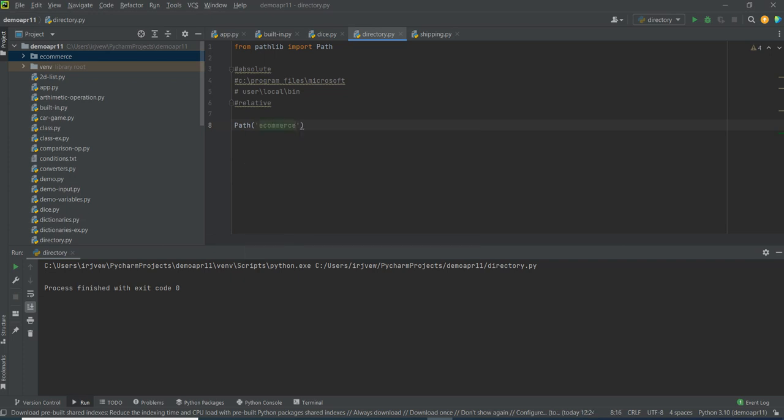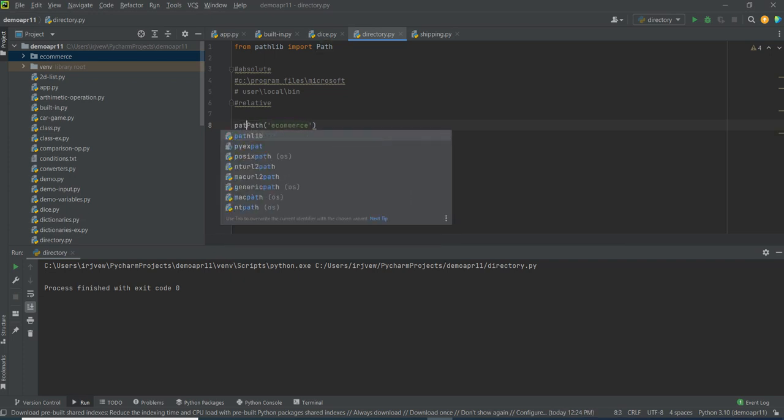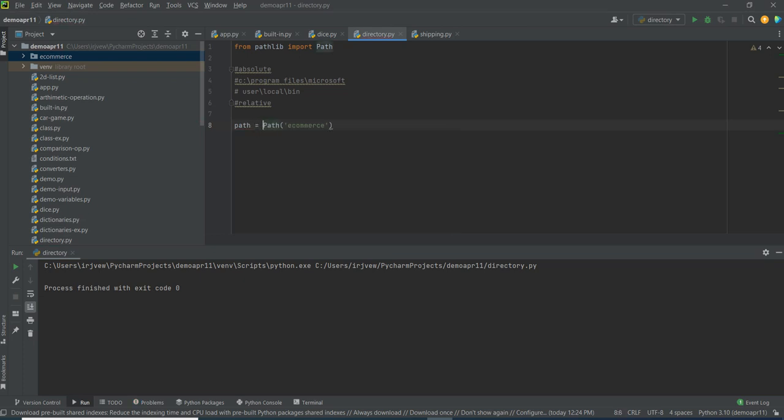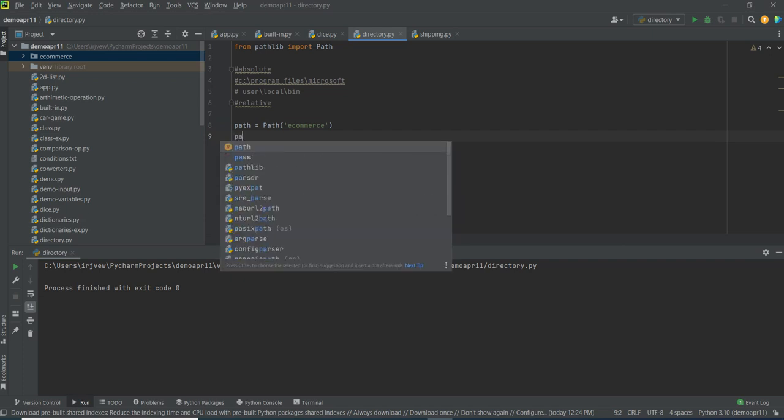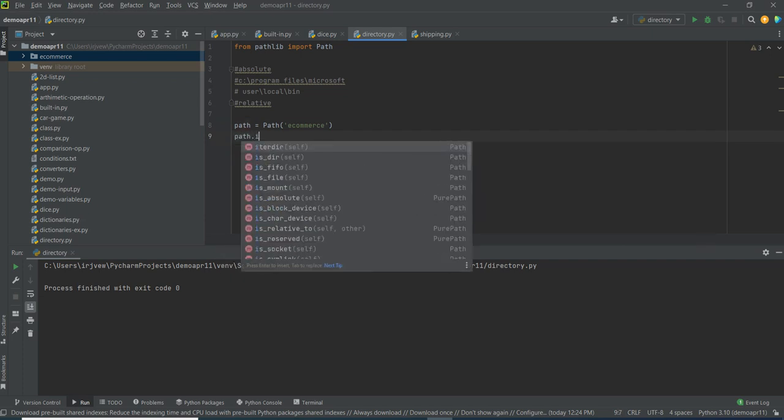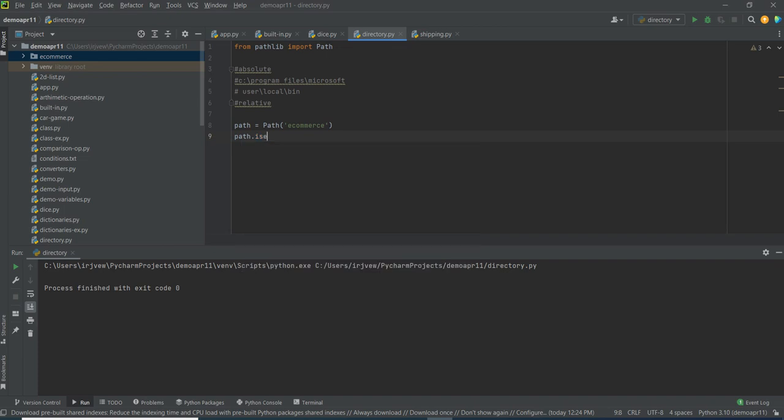Now it will return the Path object, and we need to store it in a variable, so I can store it in a variable called path. That's it. And now this Path object has a few interesting methods. For example, I want to check whether this path exists or not. So there will be an exists method, path.exists.